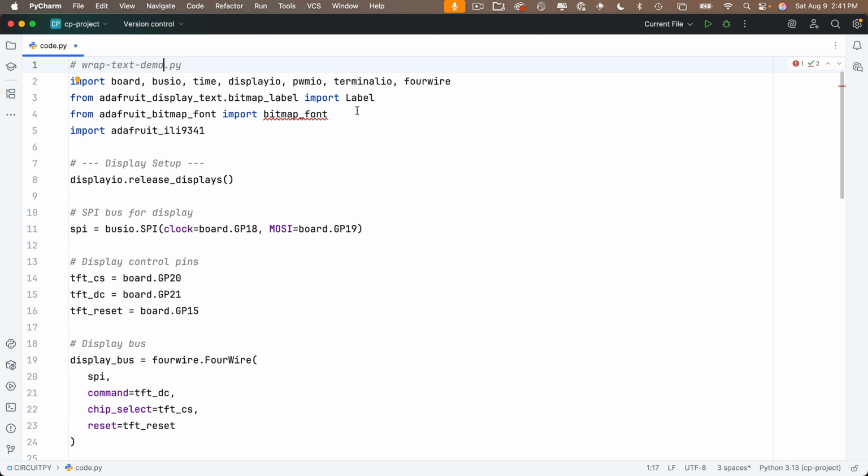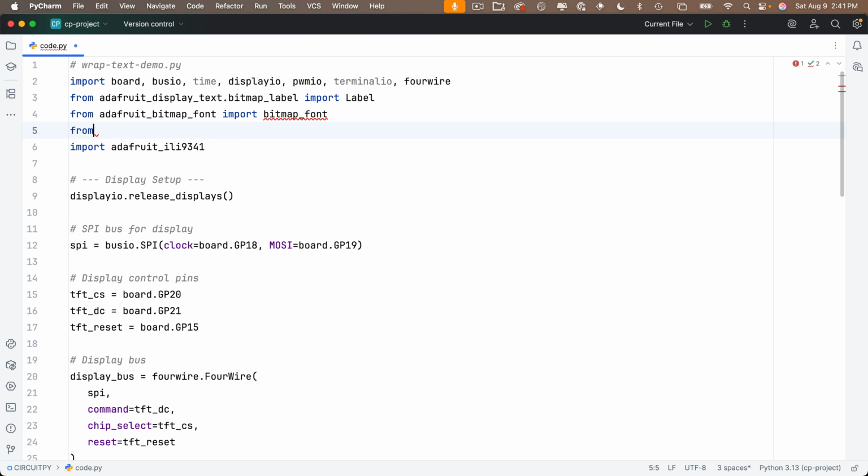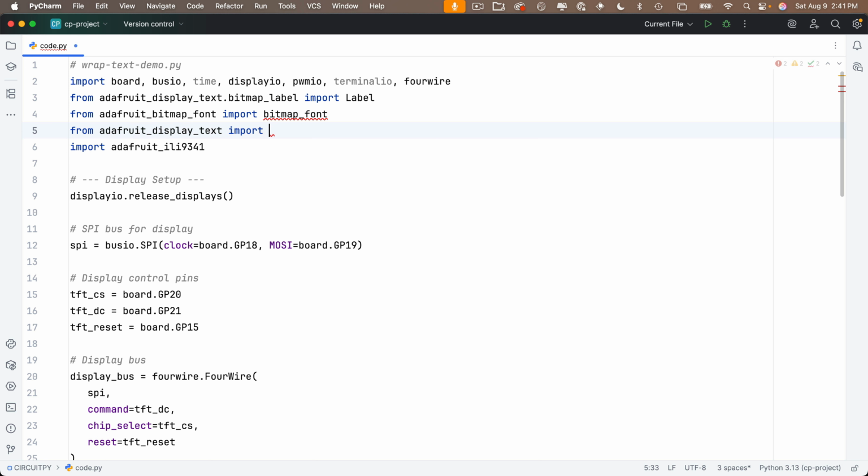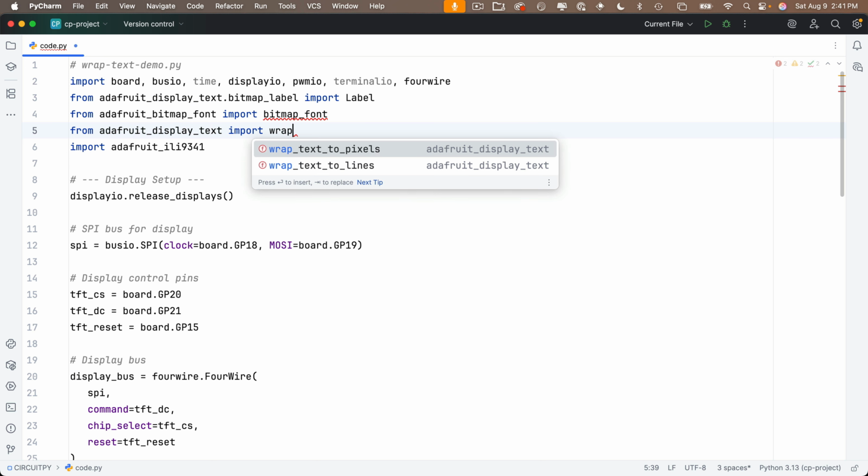And now let's import the function that we're going to use. So I'm going to add a from, and that's inside the adafruit_display_text library. And I'm going to import wrap. And look, I've got two choices in here. One is wrap text to pixels, and the other is wrap text to lines. Now, wrap text to lines will wrap text based on a certain character count. I actually think that that's much less practical.